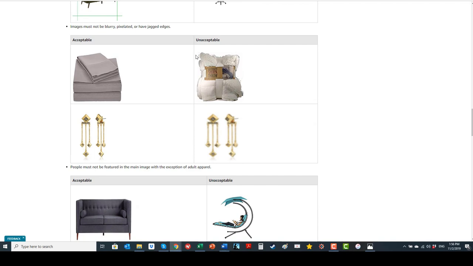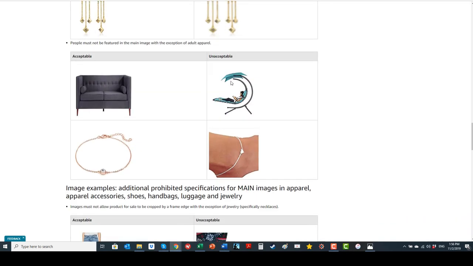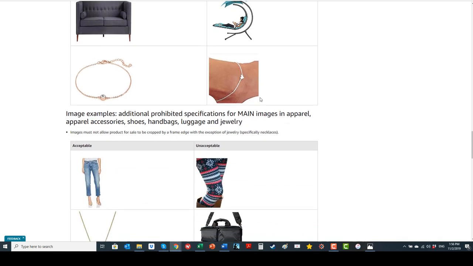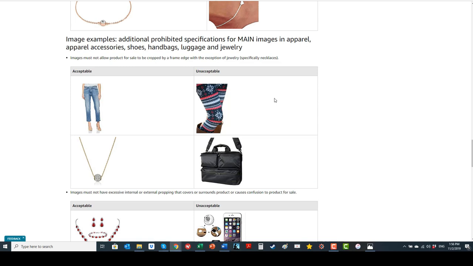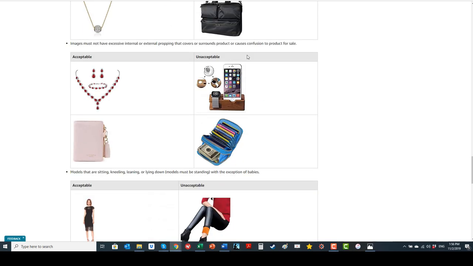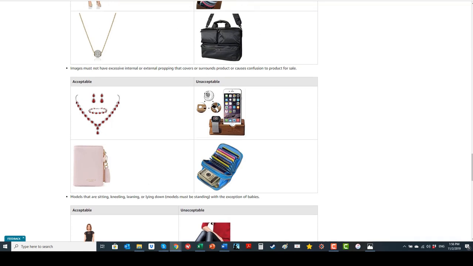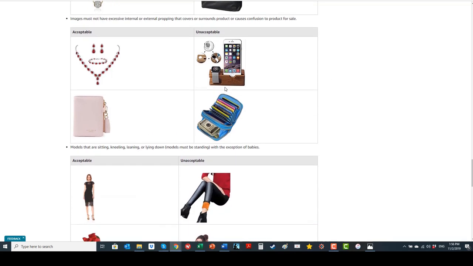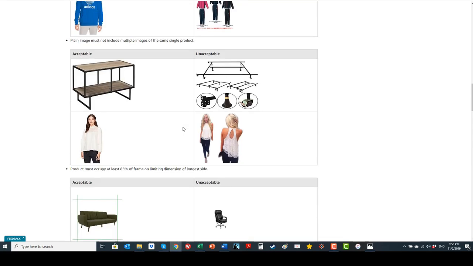Nicely folded. You see this is packaged terribly. It's not attractive at all. Blurry. Someone using the product. Plain product versus on someone's foot. Can't really see what the item is. It's too zoomed in. You don't have the full view of the item here. You're missing the handle. So Amazon clearly shows you how it should look.